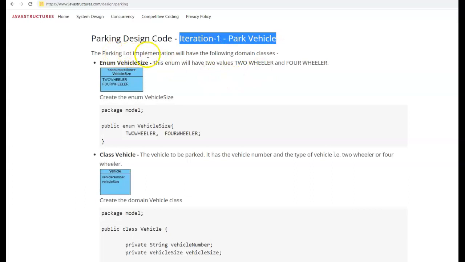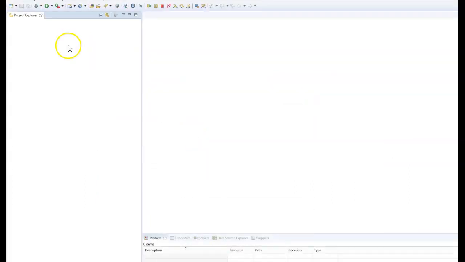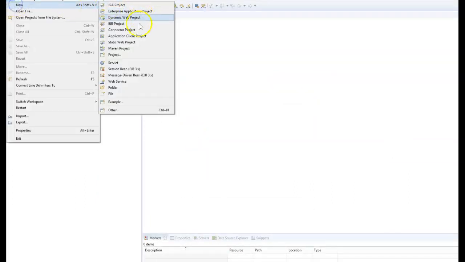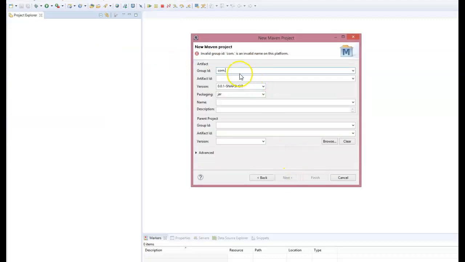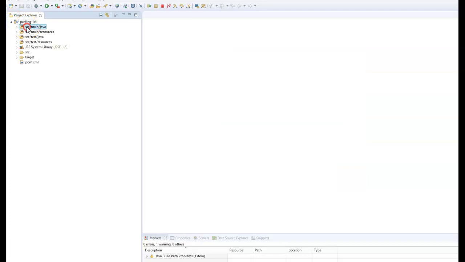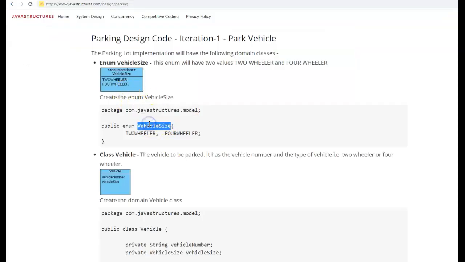The parking lot implementation will have the following domain classes. The first domain class is the enum named VehicleSize. This enum will denote whether the vehicle is a two-wheeler or a four-wheeler. So let us create this class. Go to Eclipse. Here first we'll be creating a Maven project. Create a simple project. Group ID, I'll be giving it as com.javastructures. Artifact ID, give it as parking lot. Let us now create the enum. So here create a new class. Package will be com.javastructures.model. The class name will be VehicleSize.